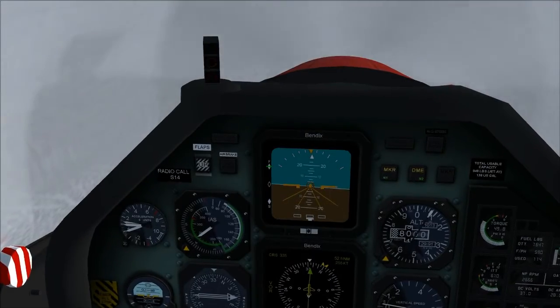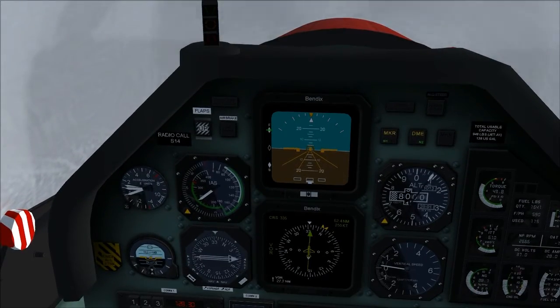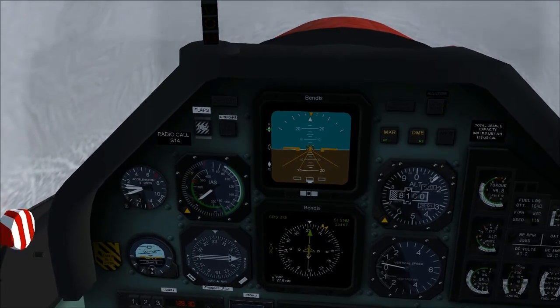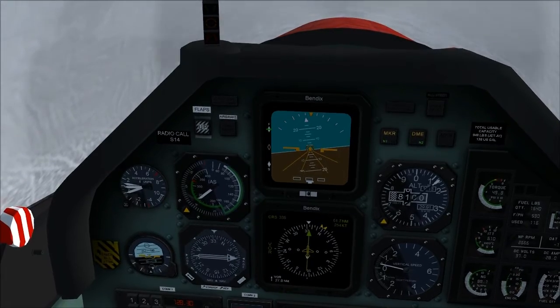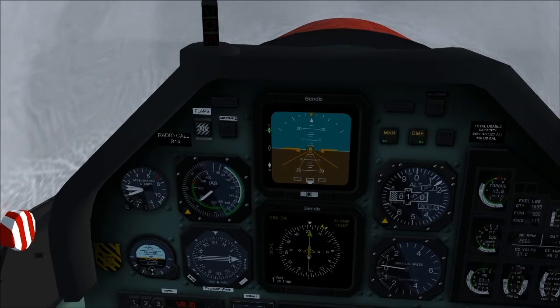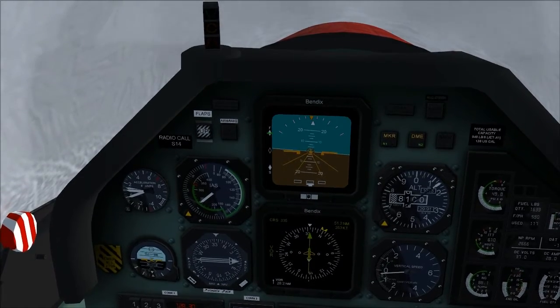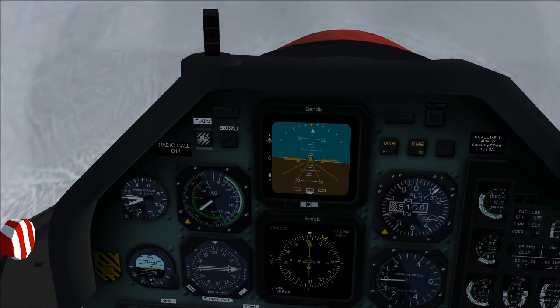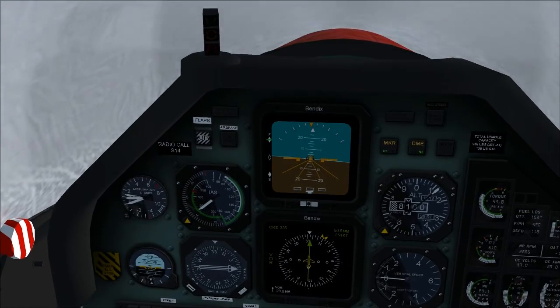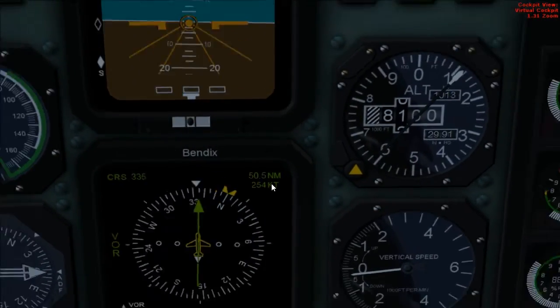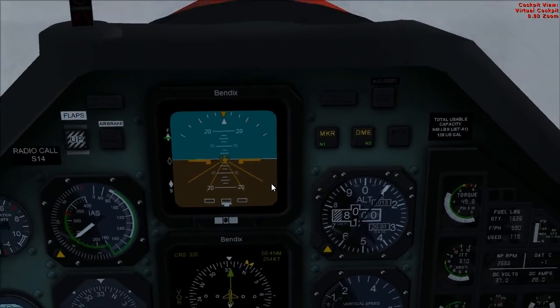Flight update, we're at 8,000 feet and tracking the 335 degree radial. There's a bit of wind, so I'm having to compensate a bit for that. And there's no autopilot in this aircraft, so I've got to try and maintain altitude and course the whole time with this turbulence. It takes a bit of focus, but we're getting there. And we can see now I am 50 nautical miles away from Launceston.